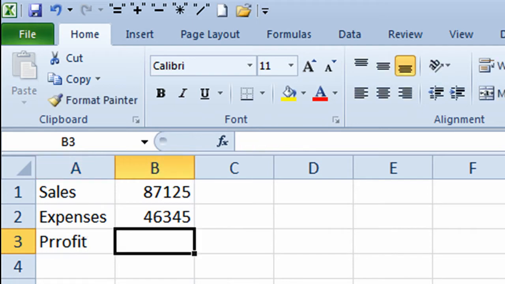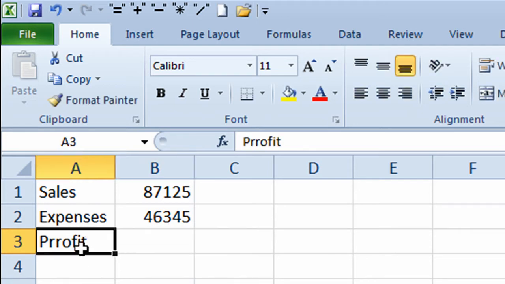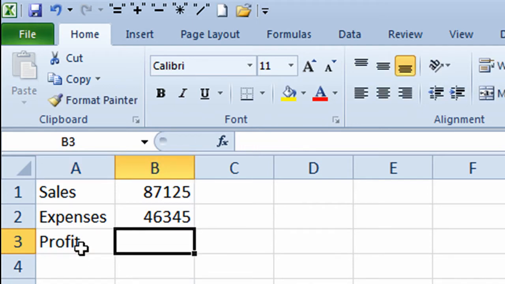Small typing mistake there. I'll go back and I'll fix that. And then I'm going to go to cell B3. What I want to figure out now is what their profit is by taking their total sales and subtracting it from their total expenses. Now, I could use the actual numbers for it, but instead I'm going to be using cell addressing for it. And you'll see the advantage of using cell addressing near the end of this video.